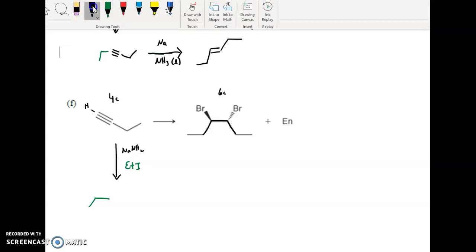Let me change back to black, do our triple bond. We'll reduce the triple bond, but this time, instead of using the sodium in ammonia like we did last time, we're going to use Lindlar's catalyst. And some hydrogen, of course, and we'll come up with something that looks like this. Then when we add our bromine to it, we'll get the structure above.